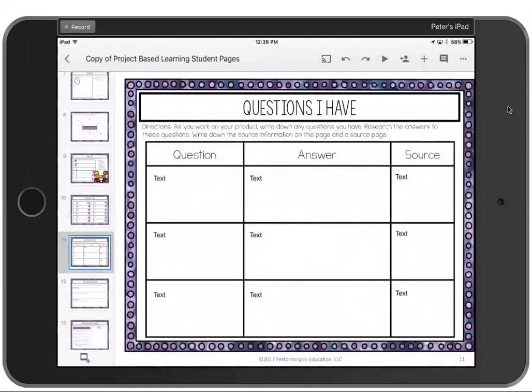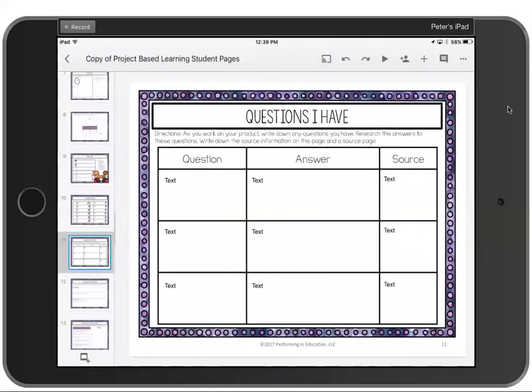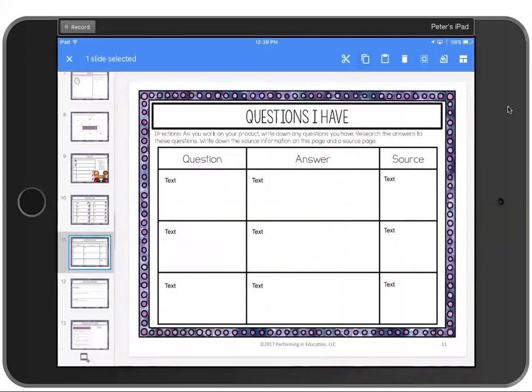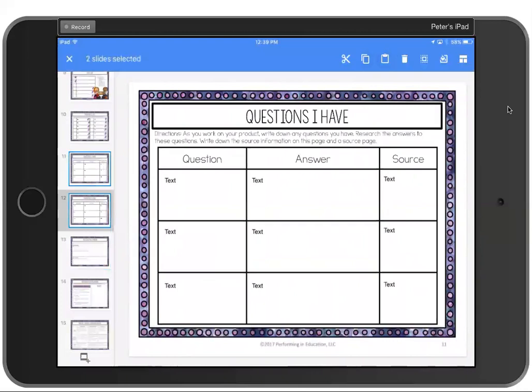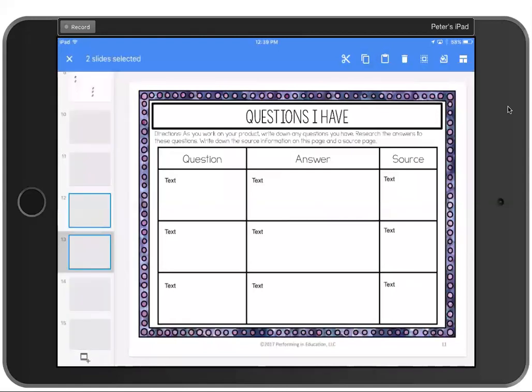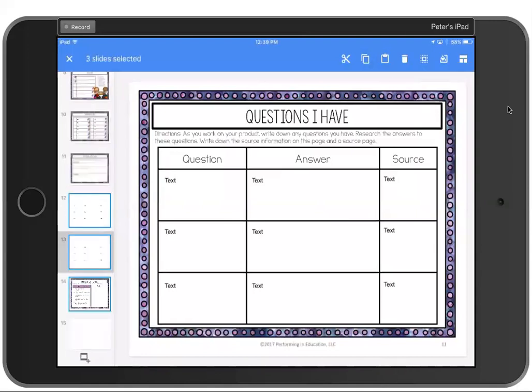Now let's look at our questions page. So in project-based learning, you really want your kids to be doing in-depth inquiry, so they should be asking questions and answering those throughout the project. So they're going to have more than 3 questions. So what I show my students is you can easily duplicate this by holding down the slide, clicking the duplicate button on the top, and then clicking paste, and that duplicates the entire slide. So now they have room for 6 questions. And then they can hold down on the slide, and if they want to move it to a different spot, they can.